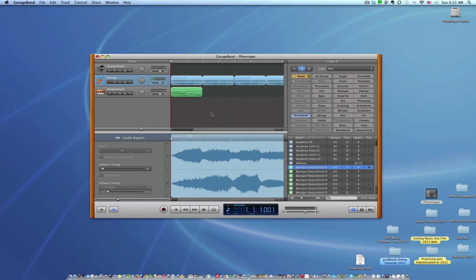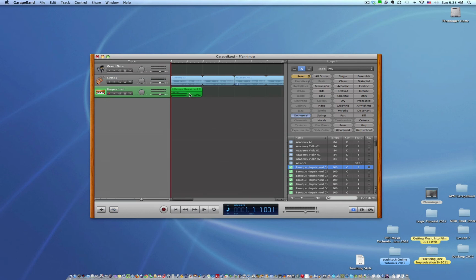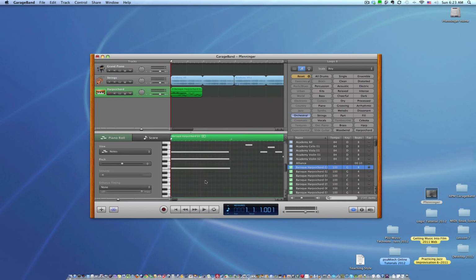MIDI loops are a little different. Double click on it. Sorry. And notice that you have your notes. You can actually grab these notes. You can move them up and down. If you grab them to the side, you can shorten them, lengthen them. You can do quite a bit. You can change the velocity. You can do anything you want with the pitch, velocity.